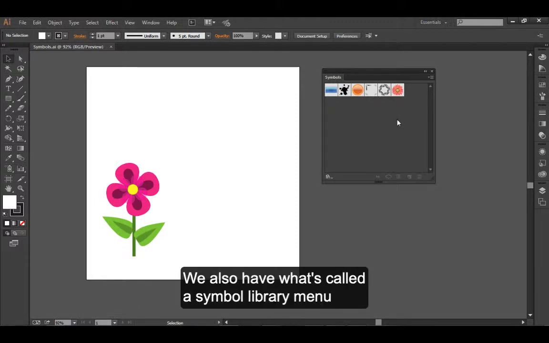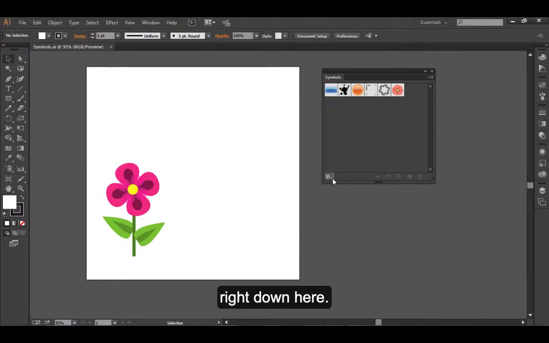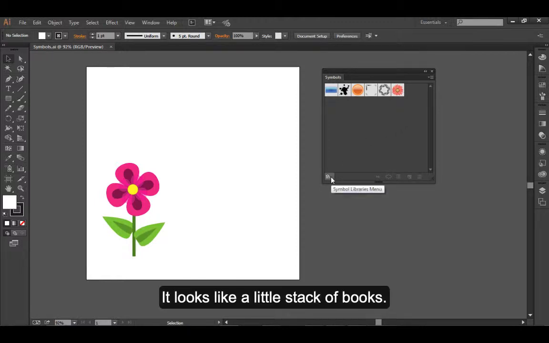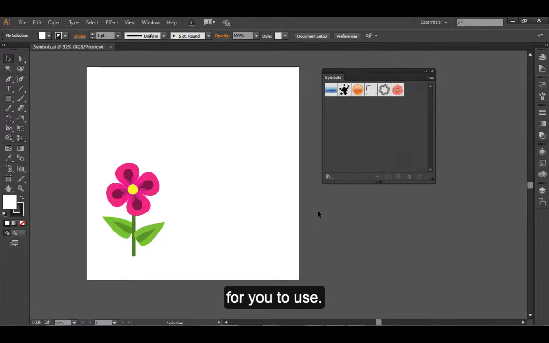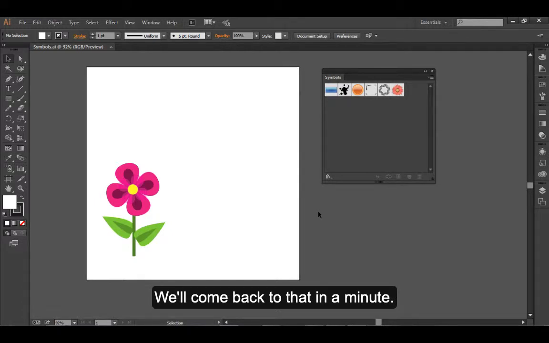We also have what's called a symbol library menu right down here. It looks like a little stack of books. When I click on that, I'm able to see many of the additional libraries that come preloaded with hundreds of symbols in here for you to use. We'll come back to that in a minute.